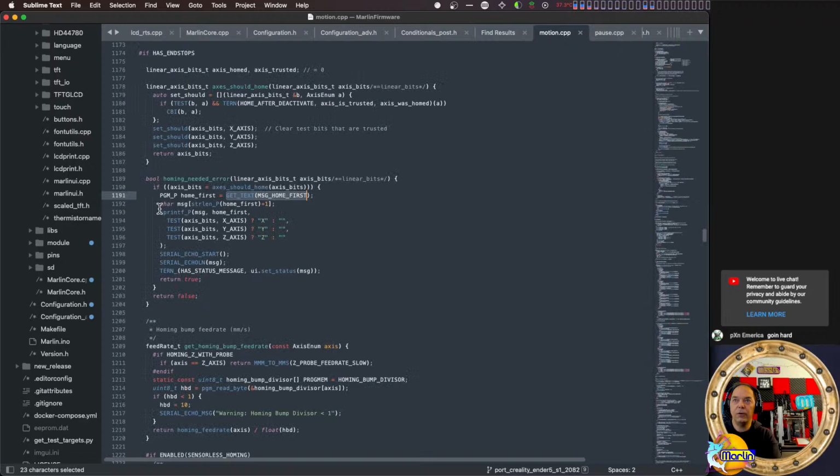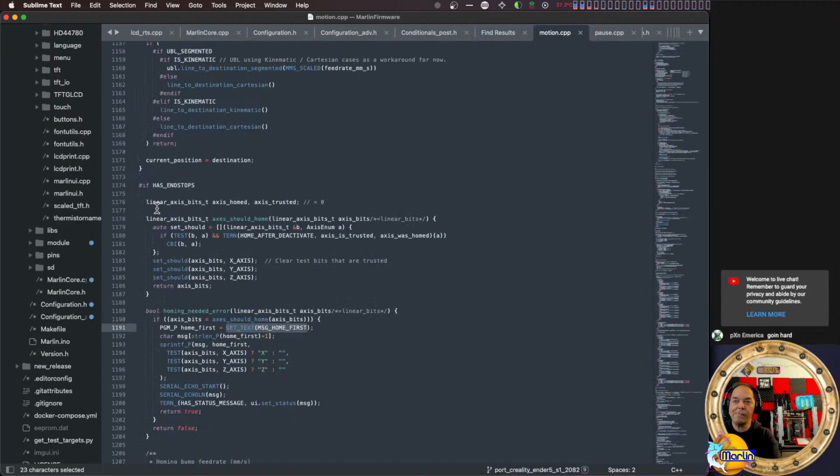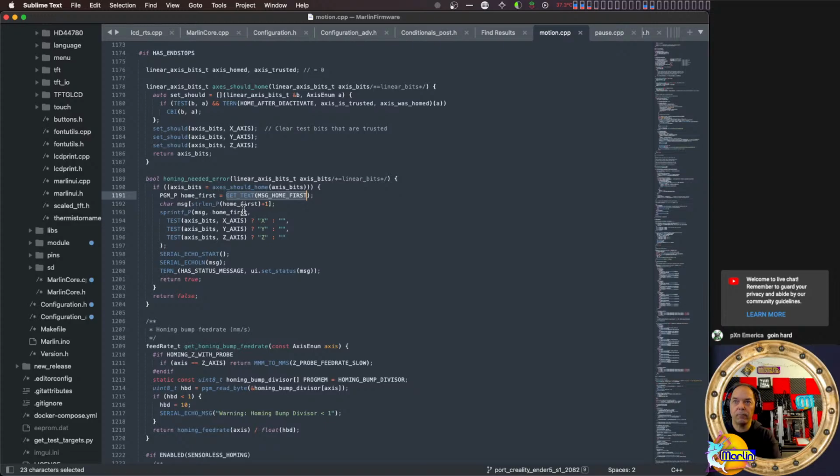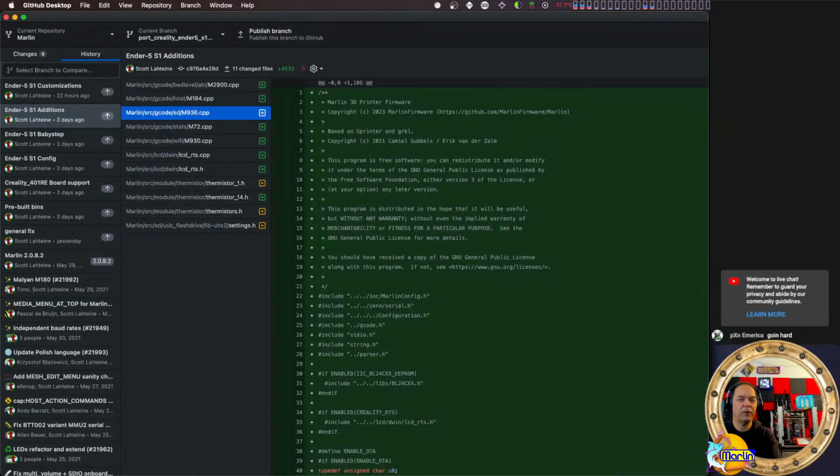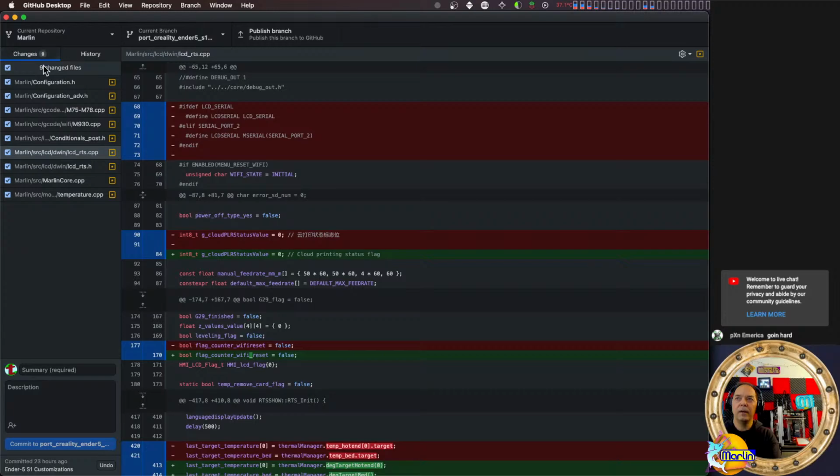Motion P, CPP. It should be get text, the English version of this. Instead, this shouldn't be printing out to serial anything except English. So this is incorrect, but I think it may have been fixed in a later Marlin, so let me just check on that.